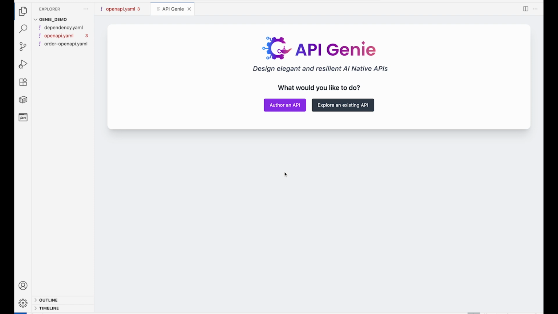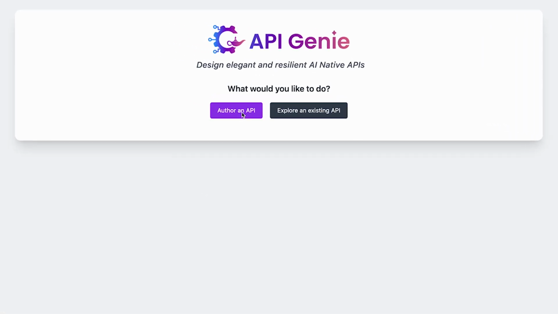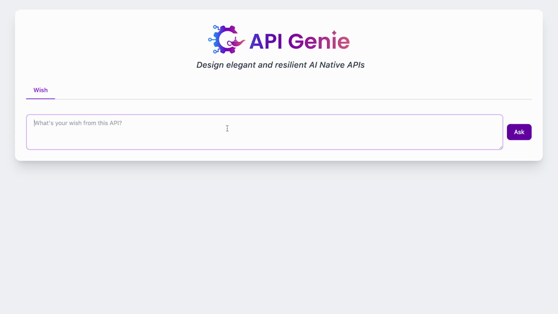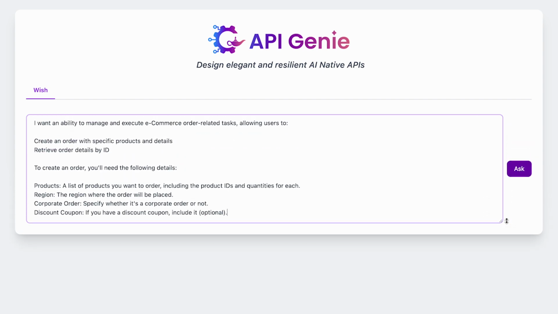Let me show you how Specmatic Genie can make API development feel like magic, turning your ideas into reality at the speed of thought. Let's jump in. So I'm going to go ahead and author a new API. And here is my business requirement. Let's look at what it is that I want to do.